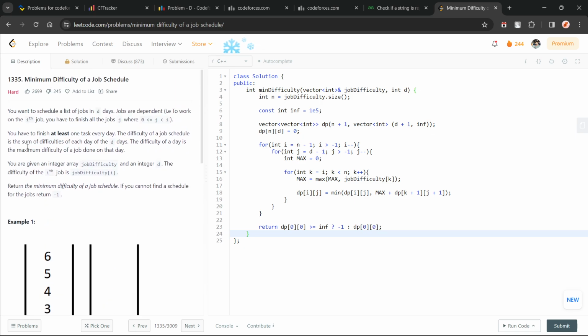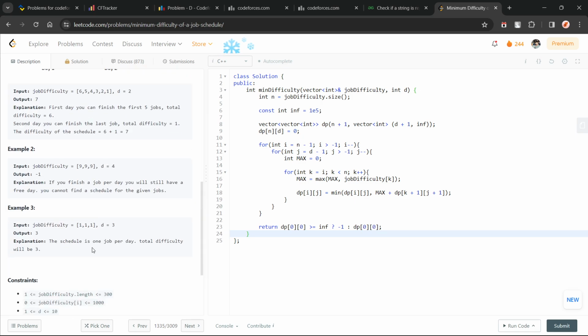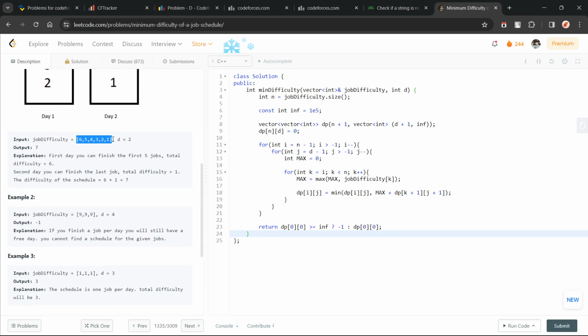This is a DP problem, and the problem says that we have been given a schedule of a list of jobs, right? So let's say this is the list of jobs, and we want to perform all the jobs in this particular order only. That means job 6 has to be performed first, only then job 5 can be performed, then job 4 can be performed, and so on. The total number of days we have is 2. We have to perform at least one job on every single day, right?